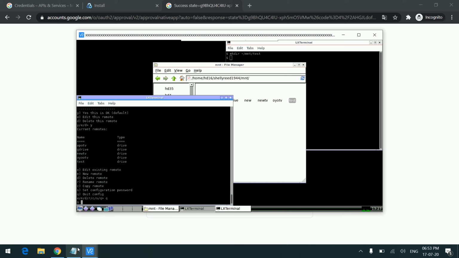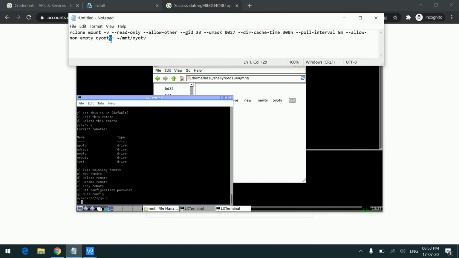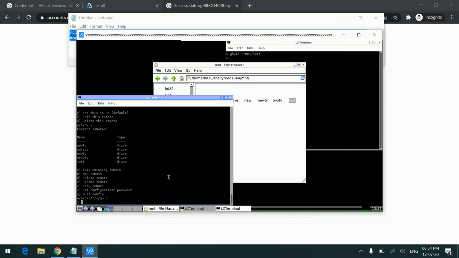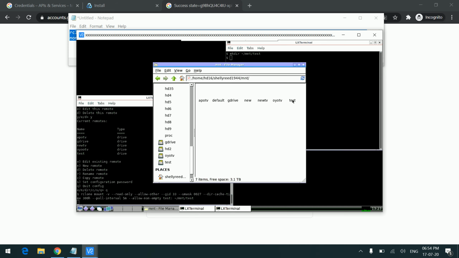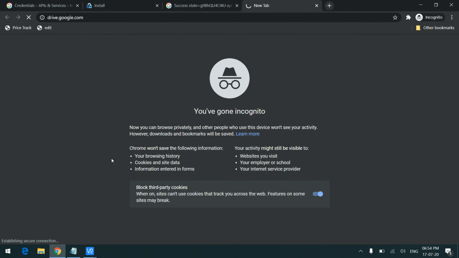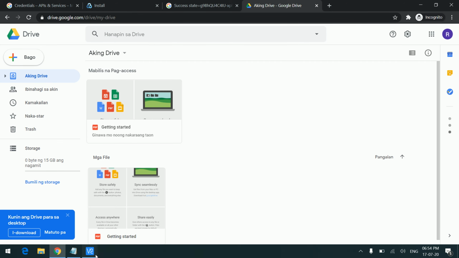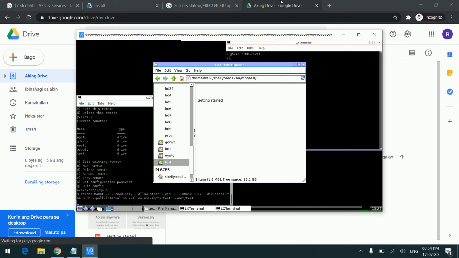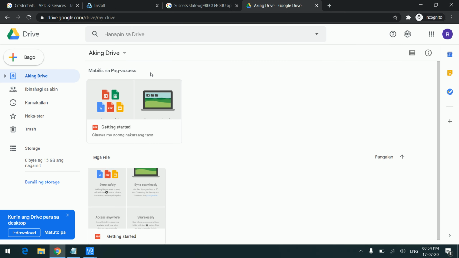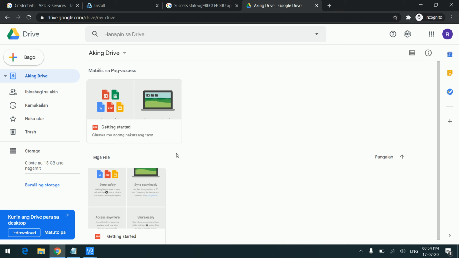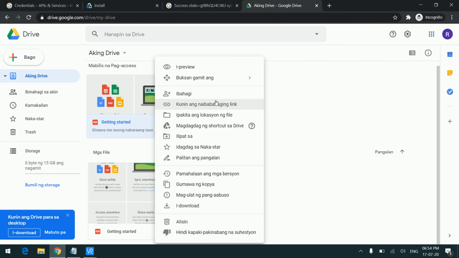Now to mount this test drive, here's a simple command. I'll replace this with test and also here test, paste, and see it's mounted here. See, my Google Drive folder can be seen here. Getting started, and here you can see getting started. I can create some random file and it will be visible on my Google Drive screen. Let's try to create a copy.